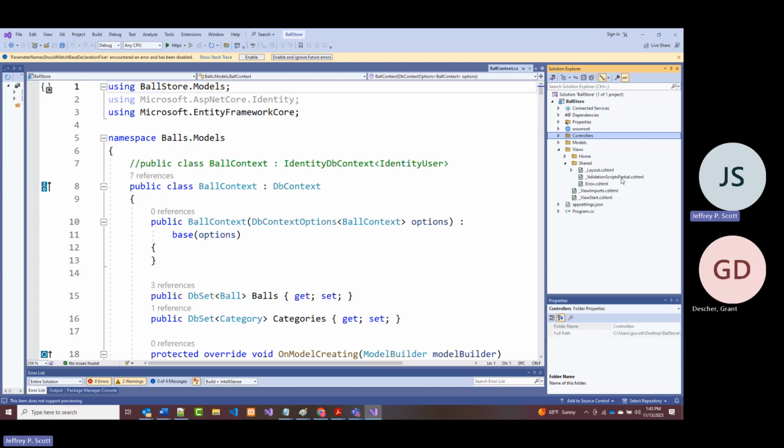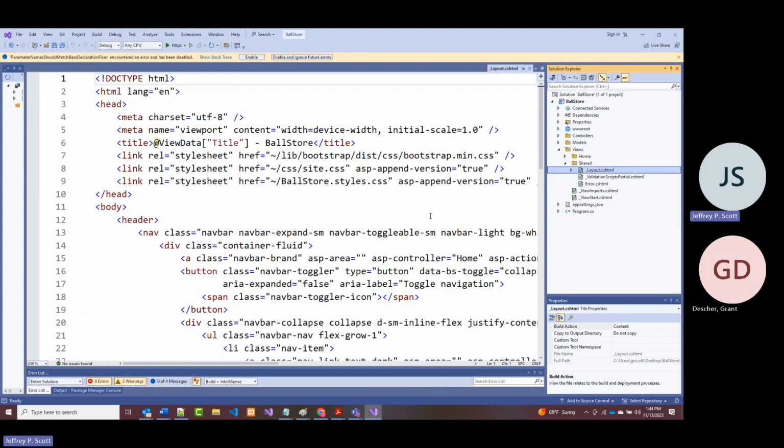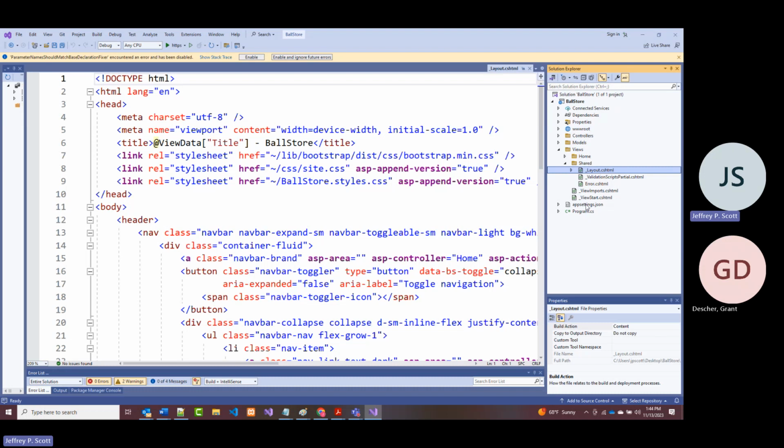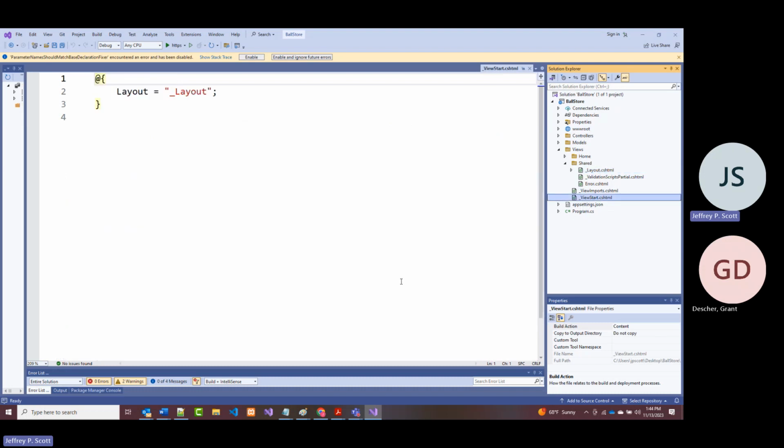With this validation scripts partial, when you've got partial files, they're files that typically you are going to combine two different files together. We're not really doing anything in there either. We'll look at the layout in just a bit. But this layout that's in here is what we get by default. This view start basically says in here, because it is permissible to have more than one layout. You've already seen this before, when we had our admin area, etc., you have actually seen this where there's been more than one of these.